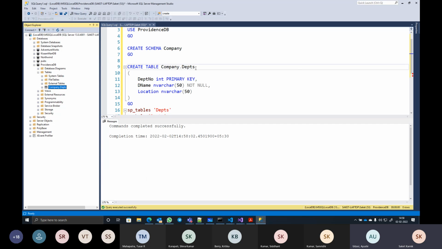Now, wherever I need to use this table, I have to use the fully qualified name. The default schema, if I don't give any over here, is DBO. That is a system created schema already. Understand? Yes, sir. Yes.